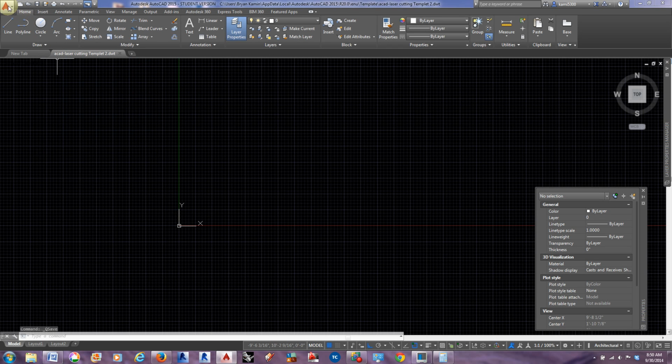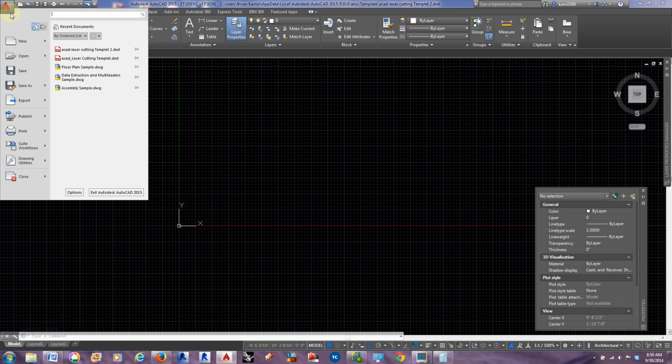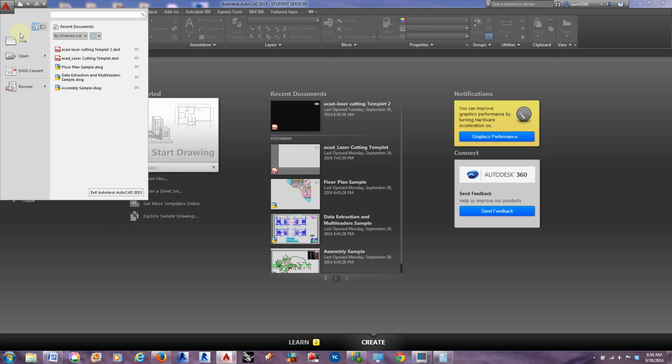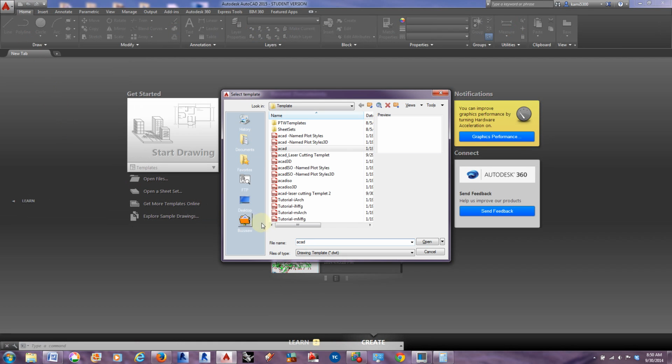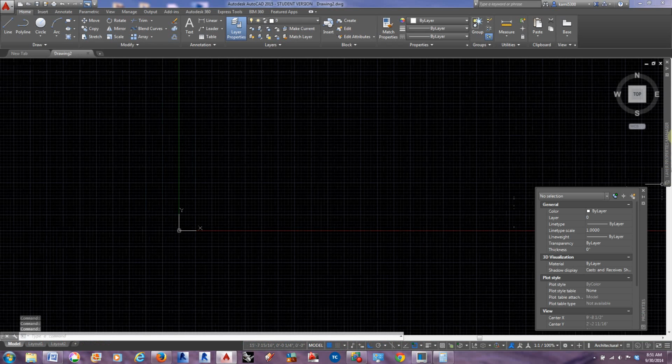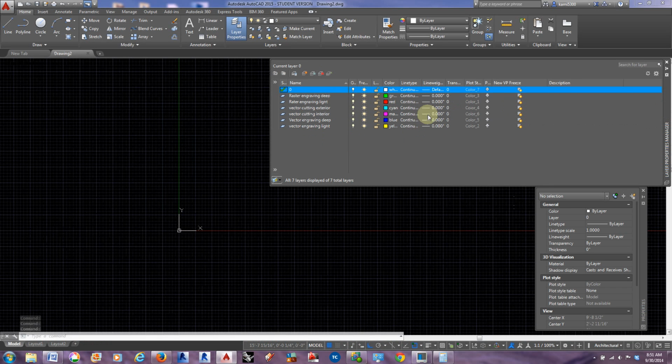So I went ahead and saved this, and so if I just go ahead and close it out and go File, New, you can see my laser cut template file here, and I can open that back up, and I have all my layers set up correctly, continuous line types and line weights, and the colors are appropriate, and the names are appropriate.